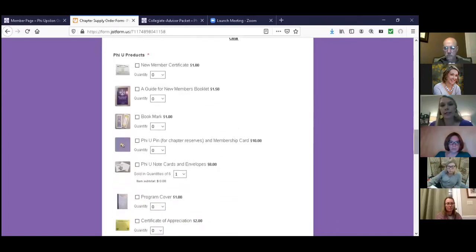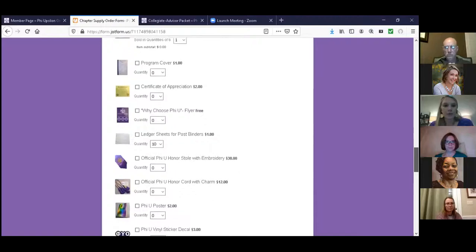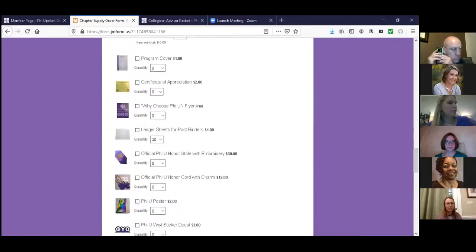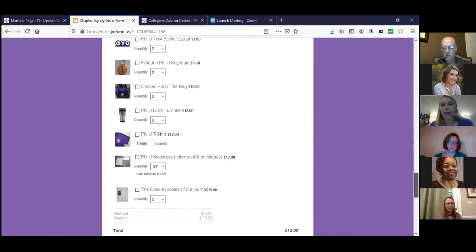And like I said, there's that guide for new members booklet. The digital one's available free online as a flip book, but you can order hard copies if you need more. Certificates or bookmarks or pins, all that's there. And then we have the stoles and the cords there. And then we do just have a $12 flat rate shipping.